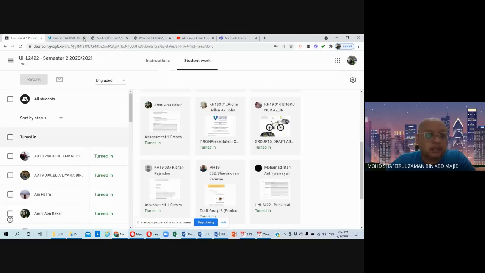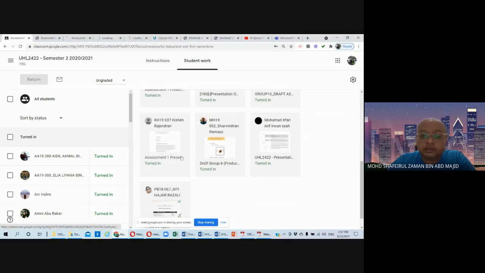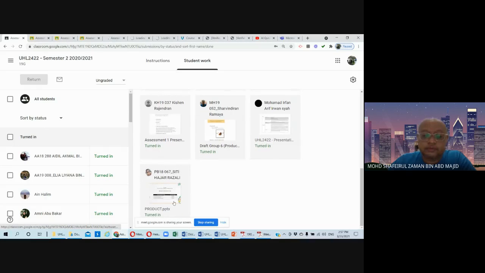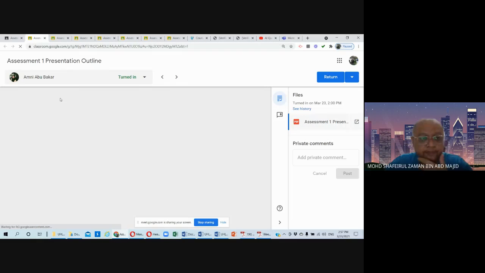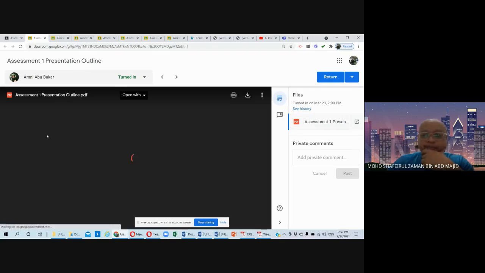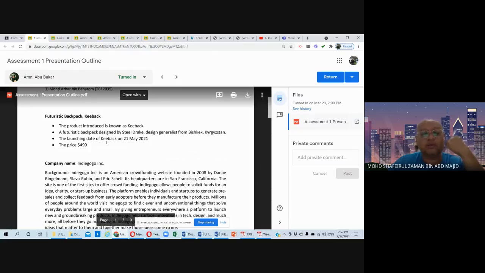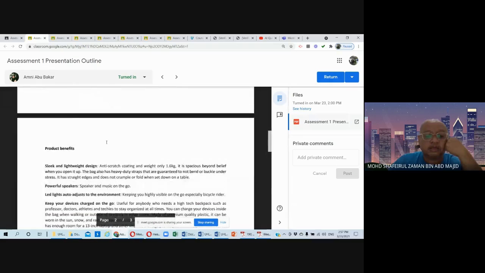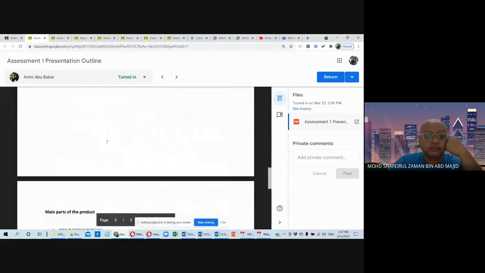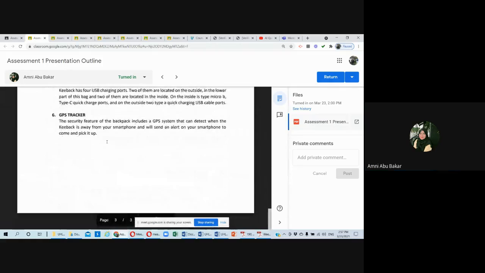All right. Okay. Then we have this group. Okay, Amni, you and the team members. Futuristic backpack key bag. Okay, the launching date. Yes, okay, the one that you told me. Where's the picture? I forgot to include it, sir.